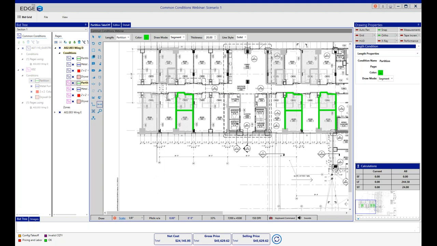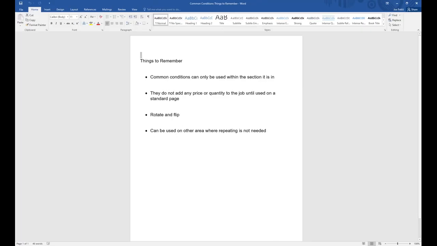Well, in conclusion, there's a few things that we need to keep in mind regarding common conditions. Remember that common conditions can only be used within the section that it is in. If you need the same common conditions in another section, you need to copy and paste them to that section like you would any other page. The common conditions page itself does not add any price or quantity to the job until the conditions are used on a standard page or counted using the replicate feature we previously discussed.